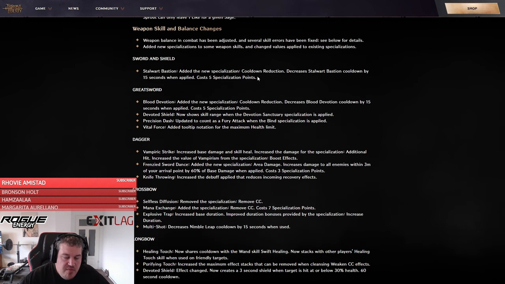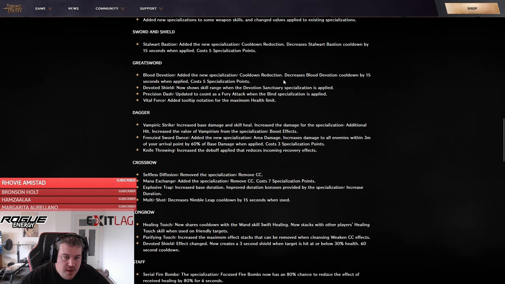They are getting a buff by being able to reduce the cooldown for the Stalwart Bastion right here. Greatsword is also getting buffs by reducing the cooldown, Flood Devotion by 15 seconds. For the Devoted Shield, we're now having a skill range being shown. That's just, I would call it, a UI fix. Then we are having a nerf for the Greatsword. The Precision Dash now counts as a Fury attack, which also means it can be blocked.